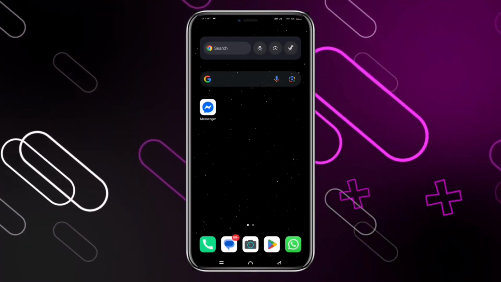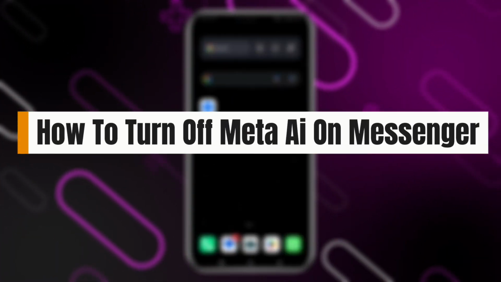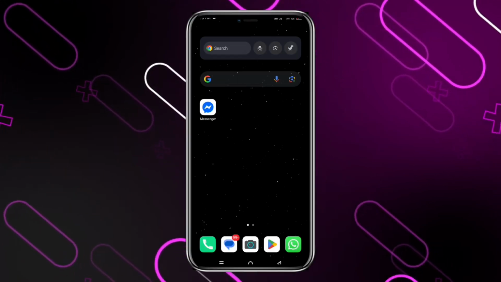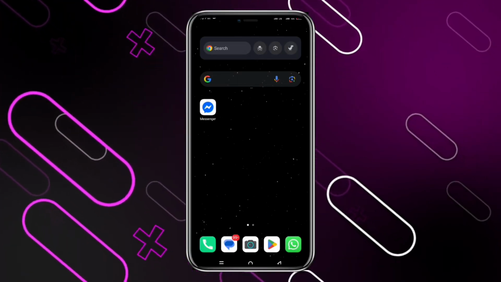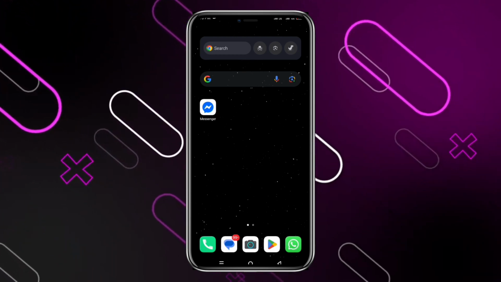In this video, we will see how to turn off Meta AI on Messenger. If you don't like to use the Meta AI on Messenger and you want to get rid of it, then in this video, we will discuss how it could be possible.